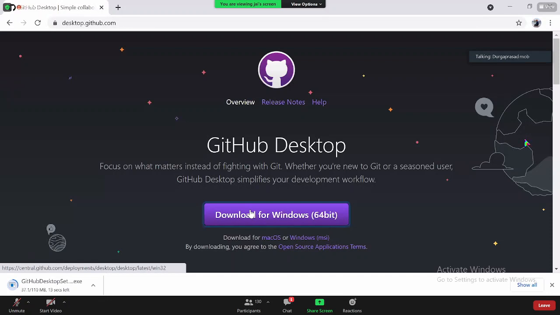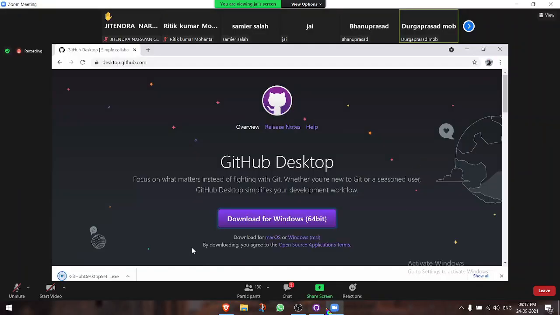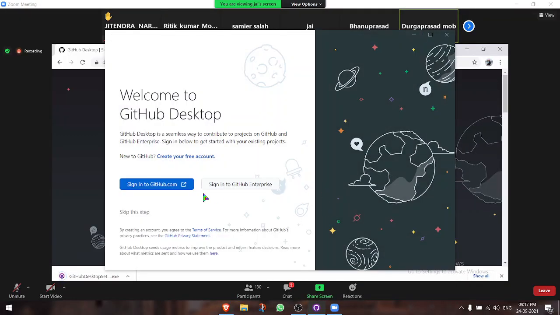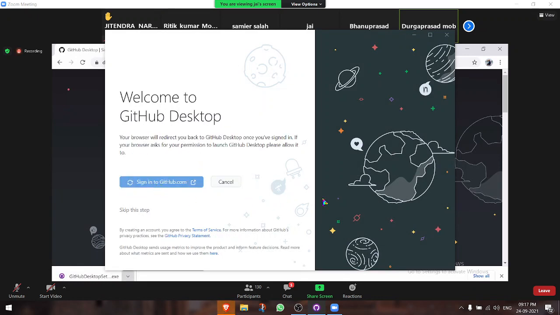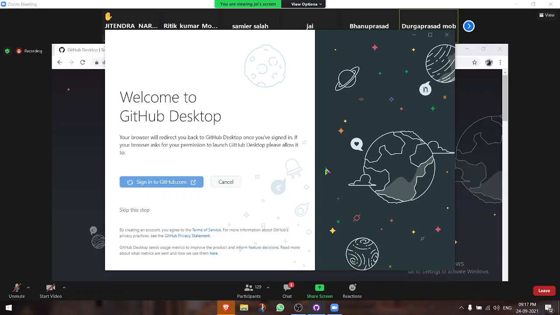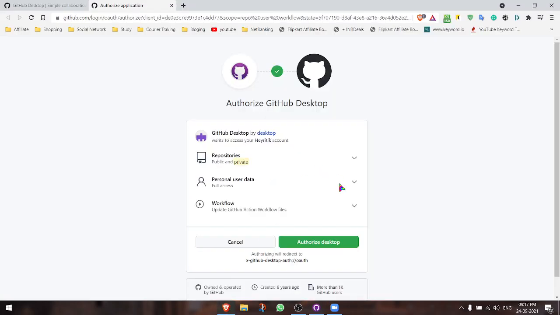So if anyone missed installing, please do it now. And please get ready with your system so that you can also do the changes in parallel. If there is any issue, let me know. And one more thing, GitHub Desktop only works for 64-bit, not for 32-bit. Okay, can you please open that? The installation is a very simple step-by-step process. Next.